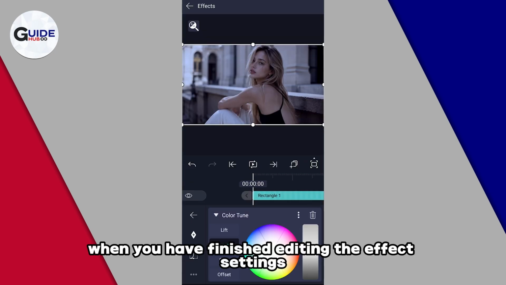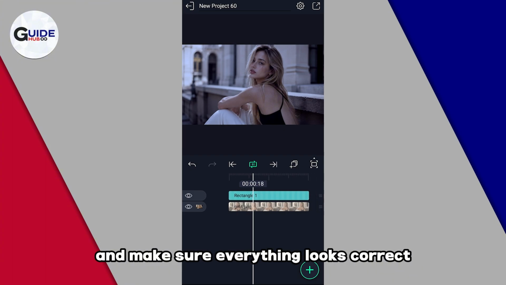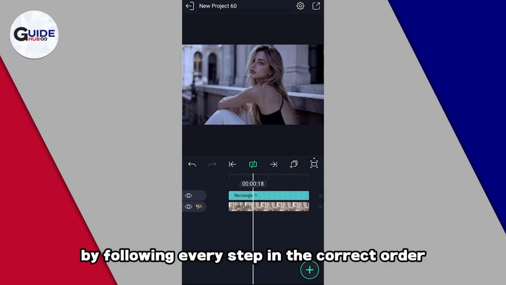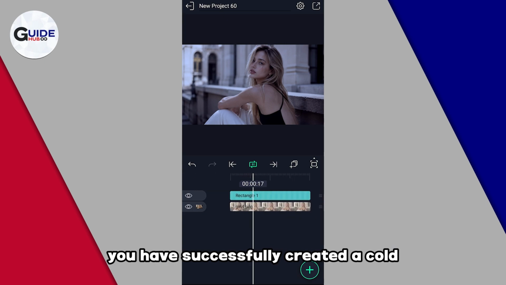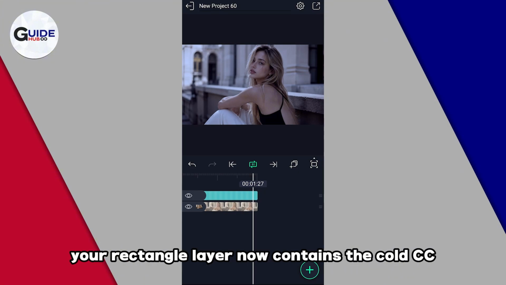When you have finished editing the effect settings, press the play button to preview the result and make sure everything looks correct. By following every step in the correct order, you have successfully created a cold color correction effect in Alight Motion. Your rectangle layer now contains the NEED.